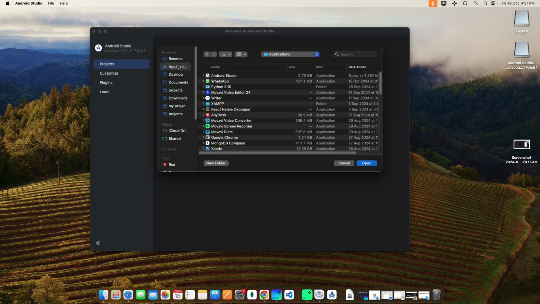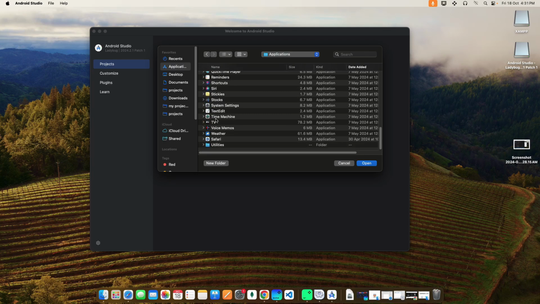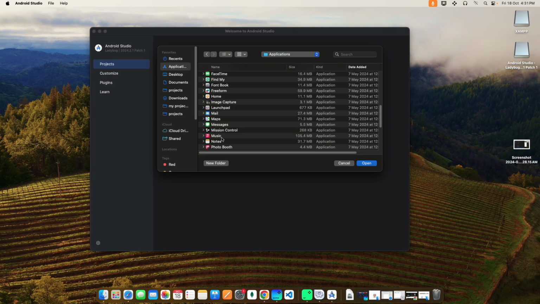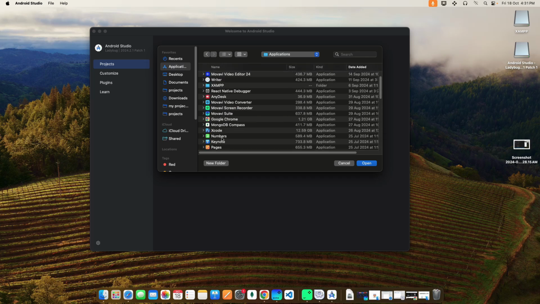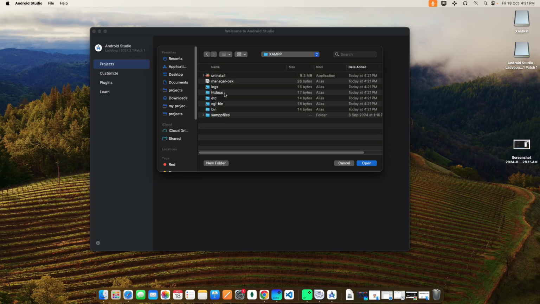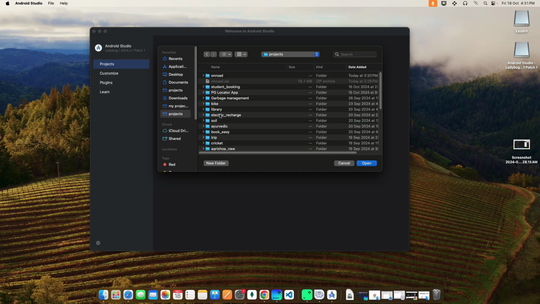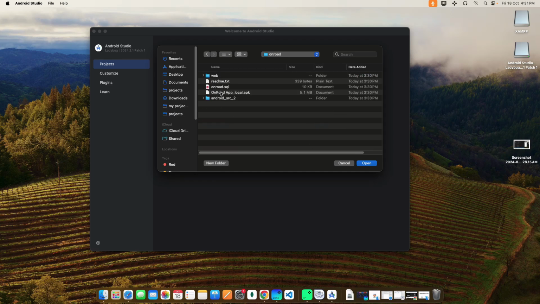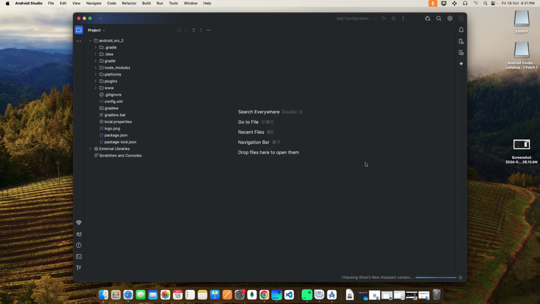So go to the applications. And then go to the XAMPP folder. And then click the htdocs. And then click the project. Here you can open your folder. Open the Android SRC. So select the Android SRC, then click the open button. Once you do that, it will be open.